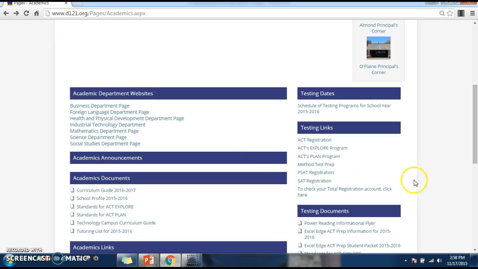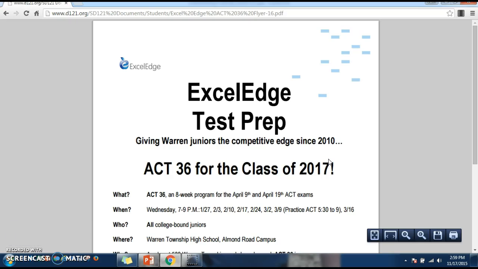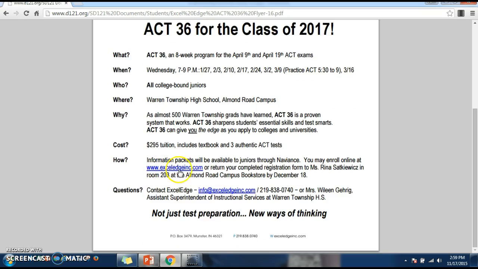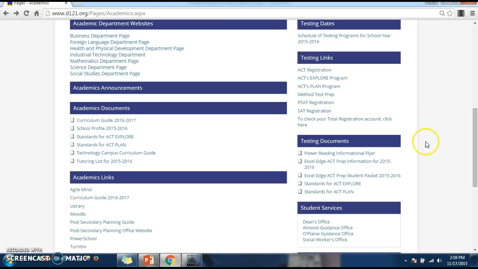Also on our academics page, you will notice a link for Excel Edge. Excel Edge has been with Warren for the past 6 years. ACT 36 is an 8-week program held on Wednesday evenings from 7 to 9 p.m. starting on January 27th for our WTHS juniors at the Almond campus. For more information, please visit their website listed on the academics page and in this flyer.